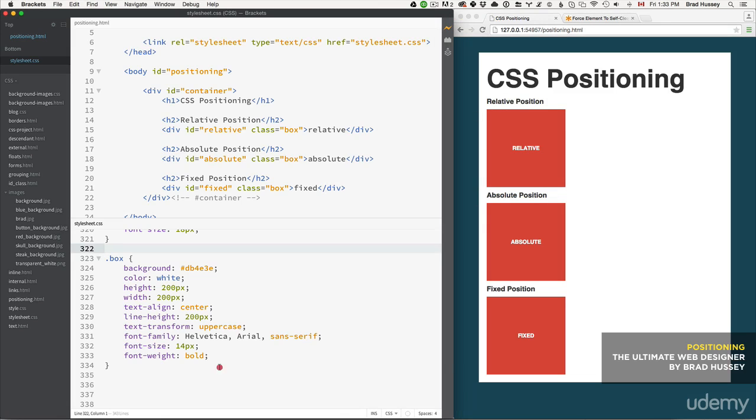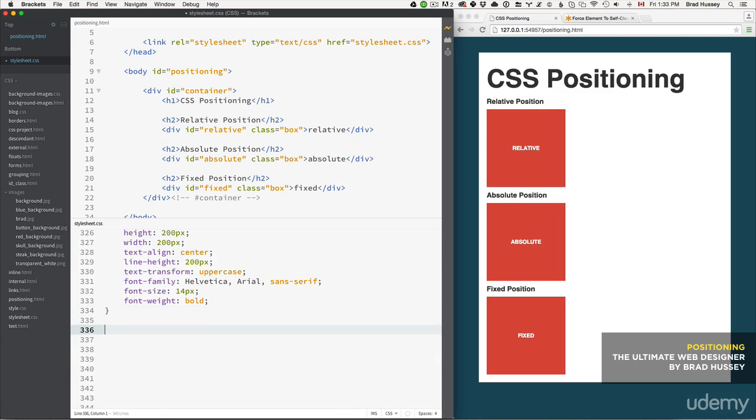And let's start with relative position. So I'm going to select that ID of relative, and I'm going to give it the position property of relative. So nothing happens right now, but currently the position is now relative. What you can do now is use a couple of properties, actually 4 properties, to manipulate where you want this box to be positioned.